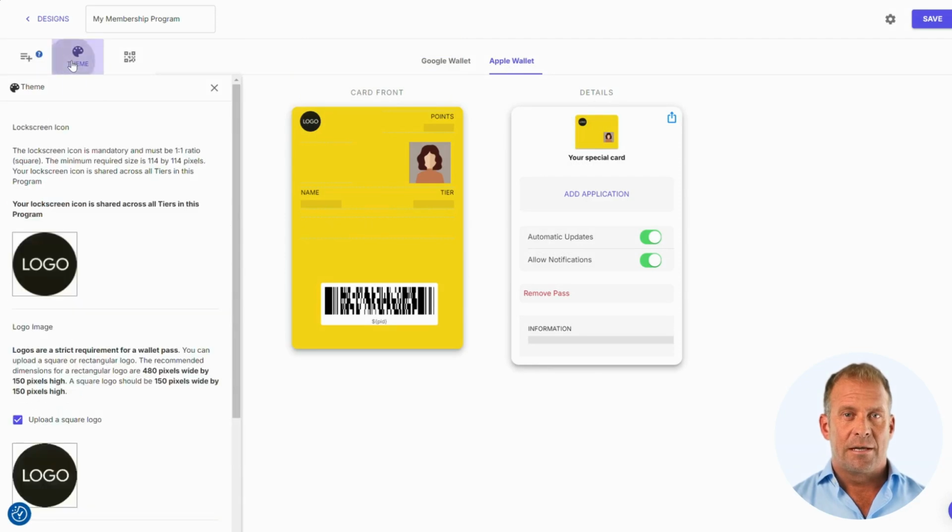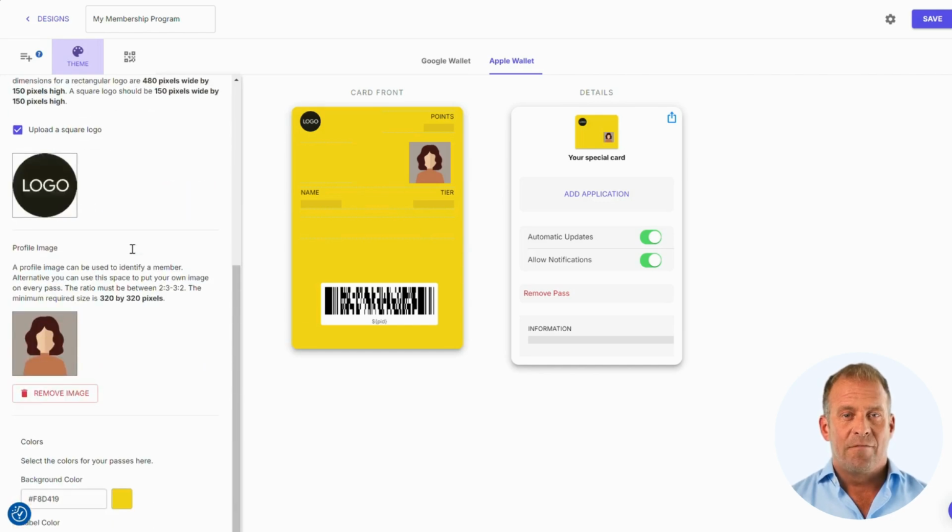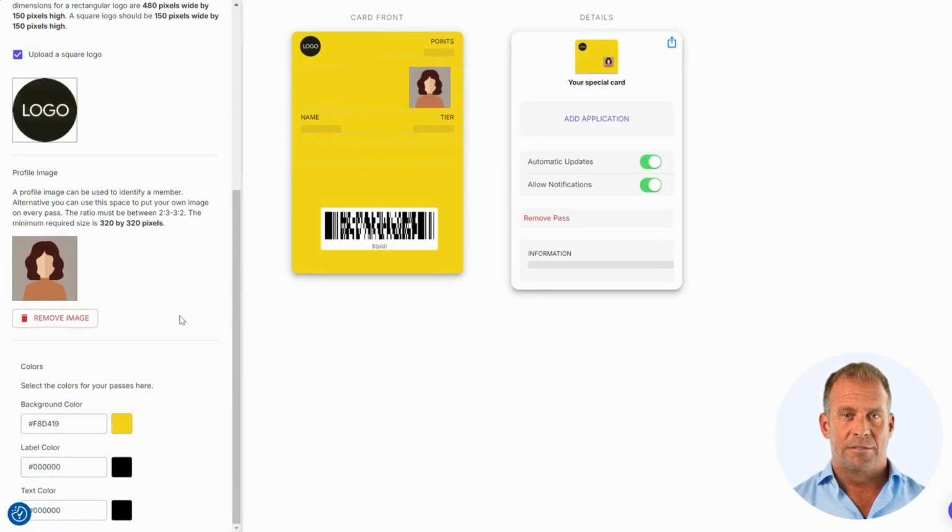The next section is Themes. Here, you can add your lock screen icon, logo image, and fully customize the design of your pass. You can change the color of the background, title, and text.